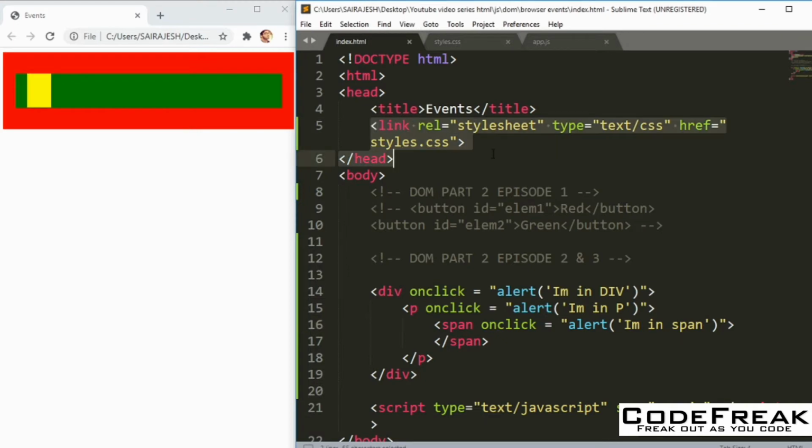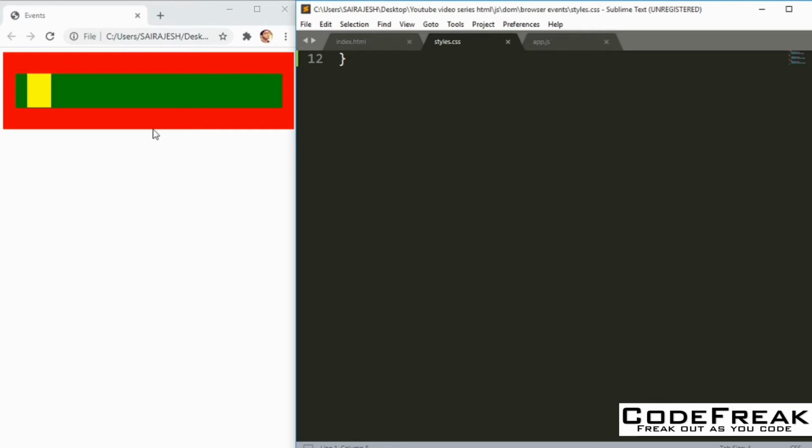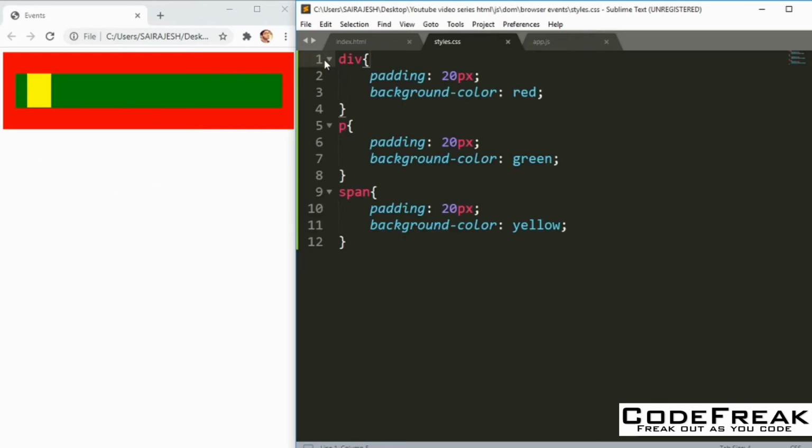So I have linked it to a CSS file here. Here we have a div with an onclick alert "I'm in div", and similarly we have a paragraph tag with an onclick "I'm in p", and similarly with the span, right? And I have linked it to the JavaScript file also. Let me show you the CSS file which helped us to get this. So I just have selected the div, p and span. I've given them a padding of 20px and a background color red, green, yellow.